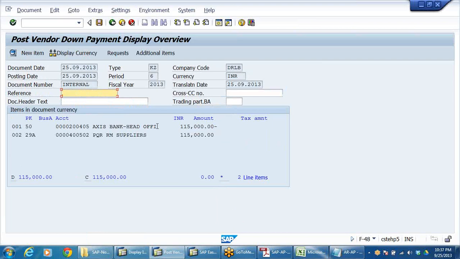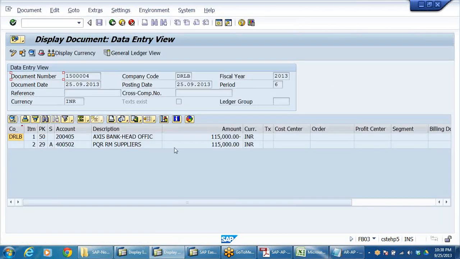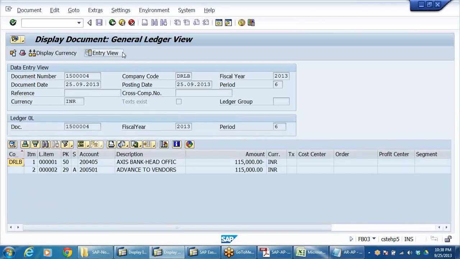Right? Axis Bank account is going to be created, and advance account, that is PQR fertilizer account, is going to be debited. And here system is using A, which means there is a special GL indicator. So when advance is paid, bank account is created, PQR raw material suppliers account is going to be debited. And in general ledger view, Axis Bank to advance to vendor account.